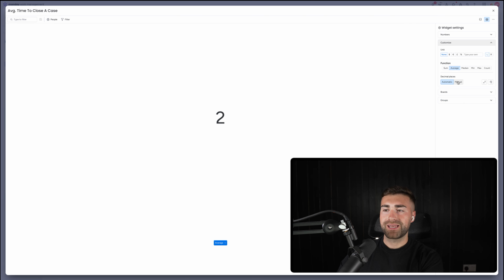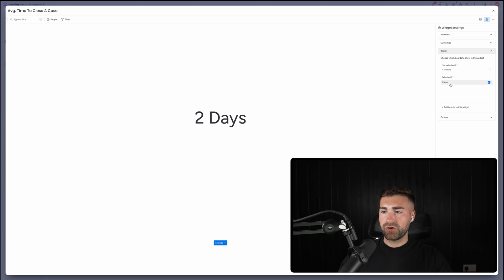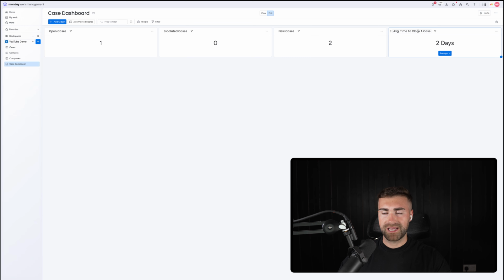And my recommendation is just use decimal places and then go manual and then just have that. And then you can use a unit and select right and then just put days, so it's a bit easier to understand exactly what's going on. And then on boards, you want to unselect the contacts board, and then groups, what I would always do is just have closed cases, because escalated, open, and new are not going to have an end date column, or a date completed column that's got information in it. So I would unselect these three, and this will show me the average time it takes to close a case.